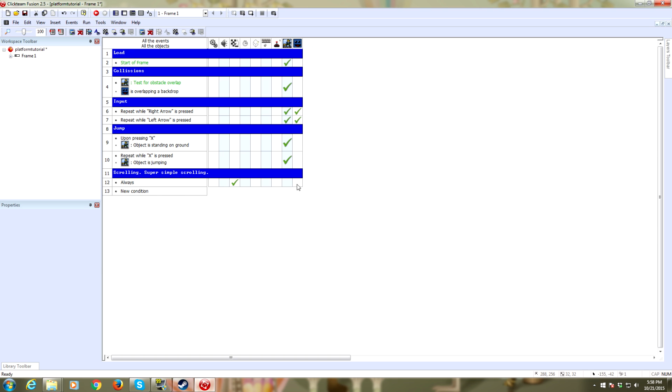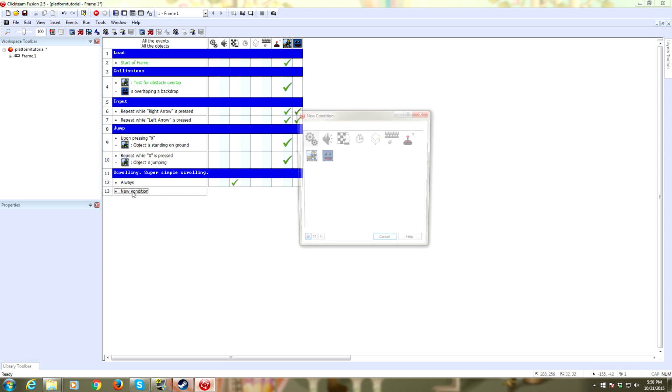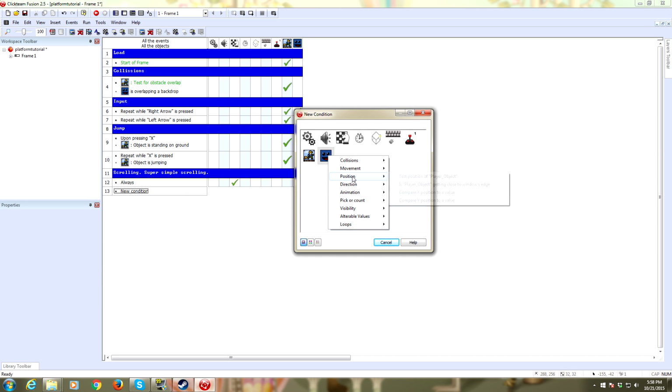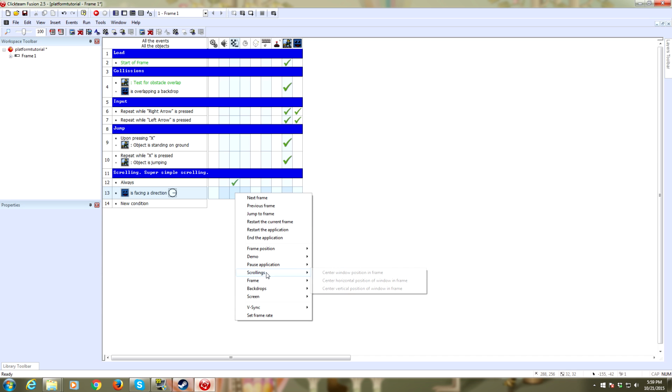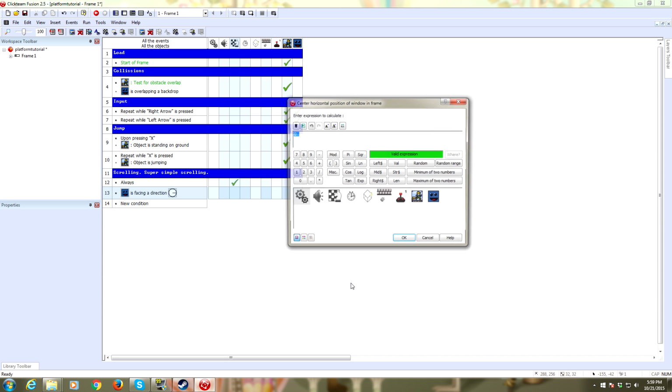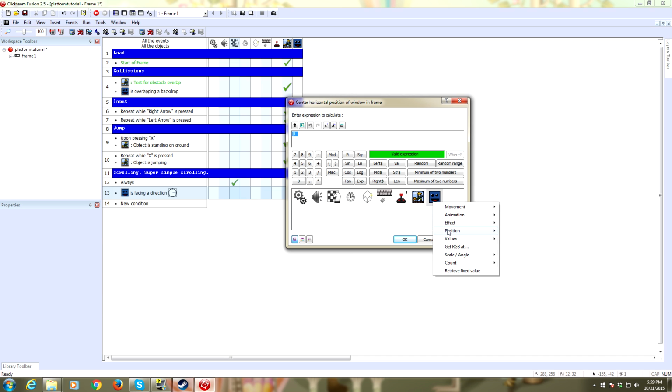So we're not going to be able to tell, but it doesn't matter because there are 2 directions. So we're going to ask if he is facing, if his direction is right. Then we're going to want to have more space in front of him to the right. So we will have the scrolling, center horizontal position in frame to his X coordinate, and let's add 100.